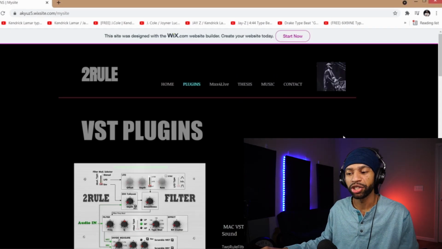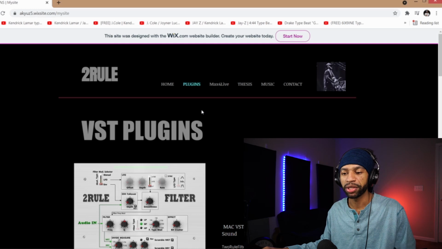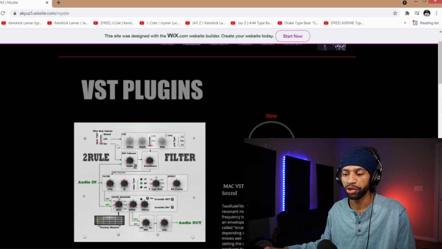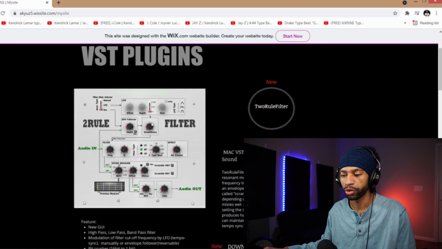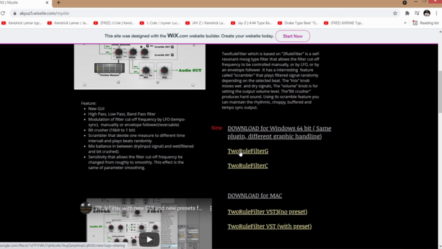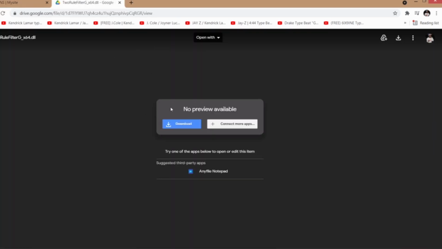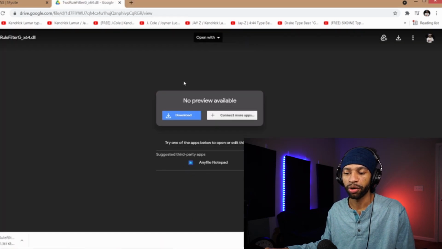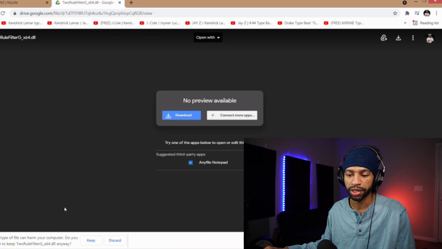All right, guys, so I brought you to the website first. When you get to the website, it basically looks like this. It's going to have a picture of the Two Rule Filter. As you can see, it's got a bunch of different controls on it. All you're going to do is scroll down to where it says Two Rule Filter G. You're going to click on that button. It's going to take you to this screen right here. You're going to hit download. So then it'll just take 1 second to download. Boom, you see it says download.